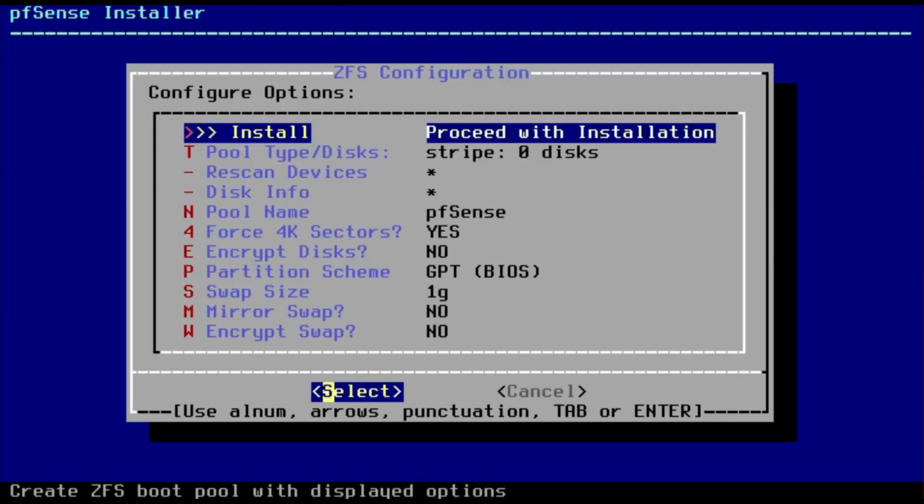As for the configuration options, again, we're going to keep this quite simple. Stripe is for redundancy, which we're not going to use. The pool name can stay pfSense. I don't need to encrypt the disk. I'm okay with the partition schema that pfSense wants me to use, which is GPT. So I'm just going to hit select.